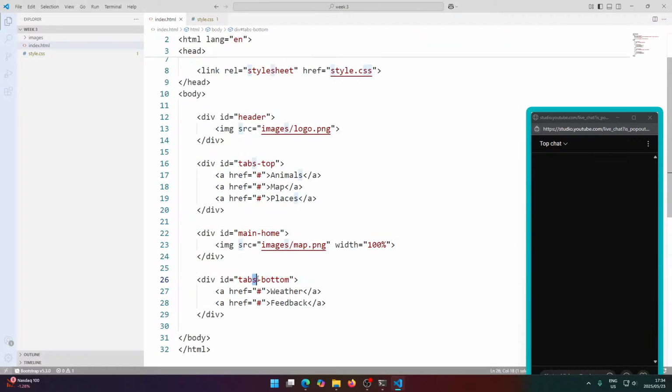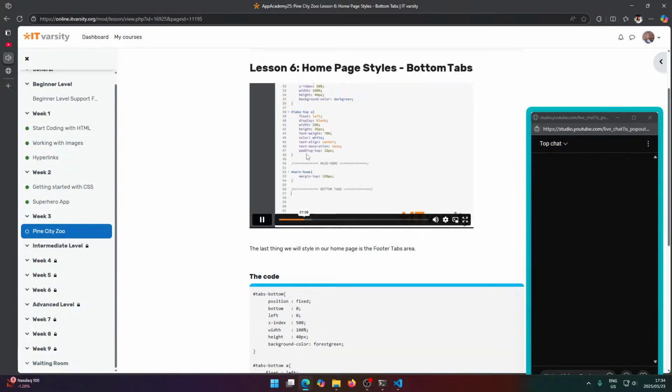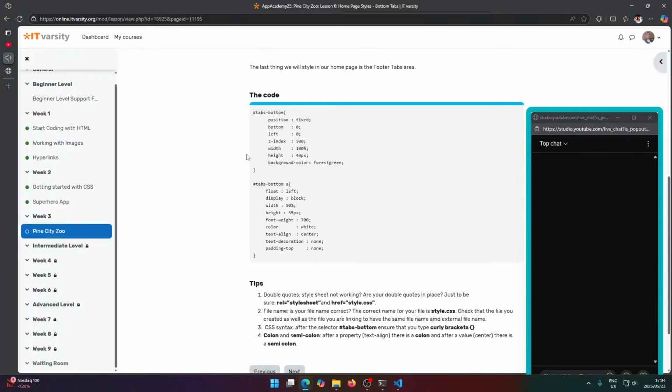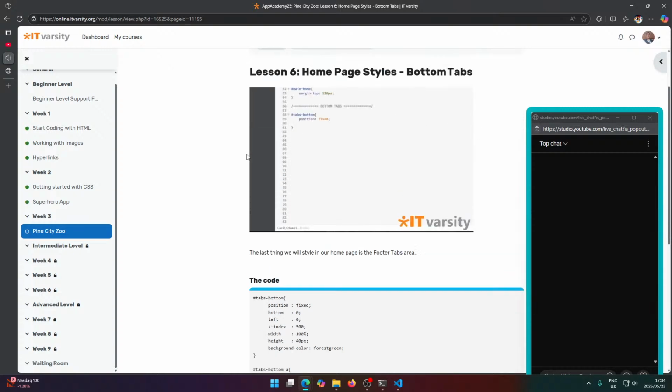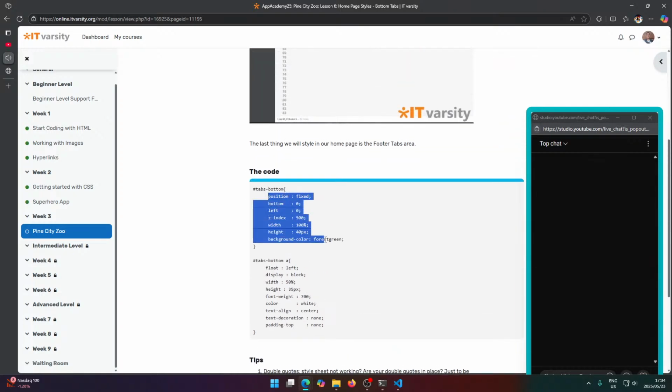Now let's look at the name that we've given the div box link correctly in our index.html. The name we've given it, or the ID that we've given it, is tabs-bottom. Alright, so going back to our style sheet, we type hash tabs dash bottom. So I'm just going to skip through this because we can just see here what he typed in.